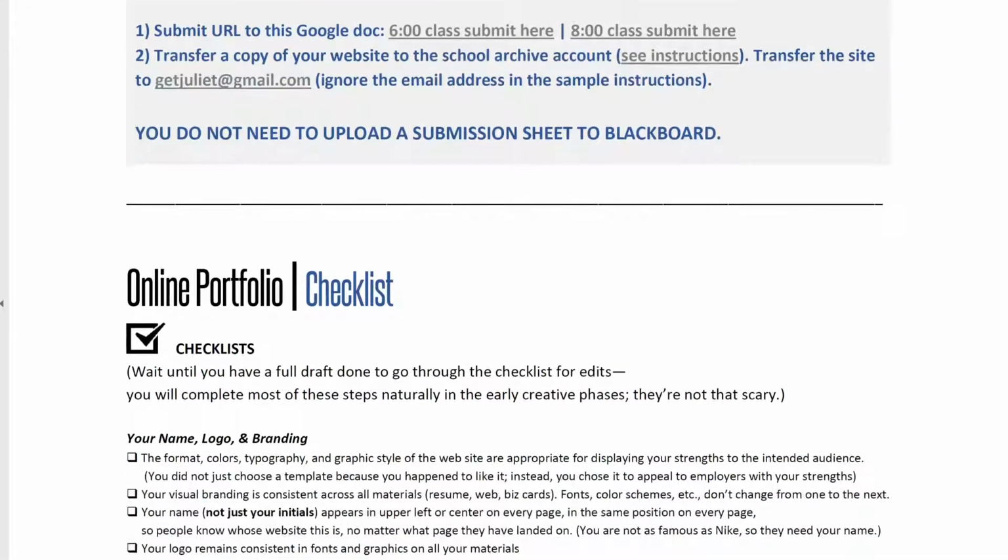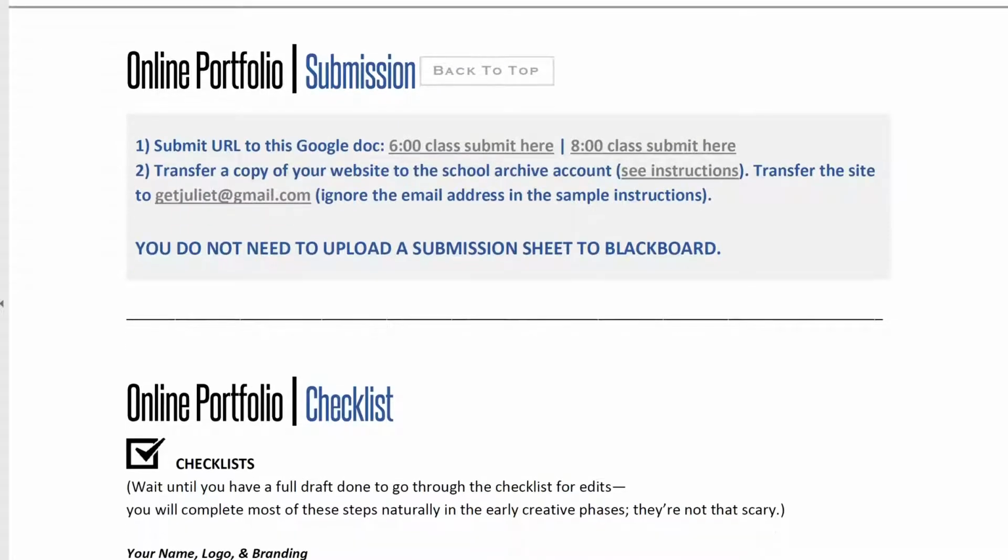Now, you might think this checklist is super long. Oh, before we get into that, you submit your URL. So the 6 o'clock class submits here, the 8 o'clock class submits there, but we also have you transfer a copy of your website to the school archives. And there are some instructions here to do that. And that allows us to archive your work for some assessment that we do for SACS accreditation requirements.